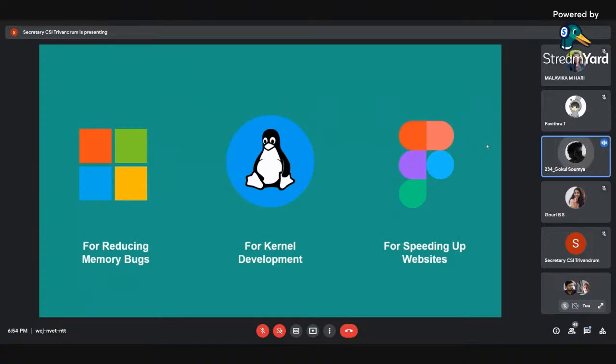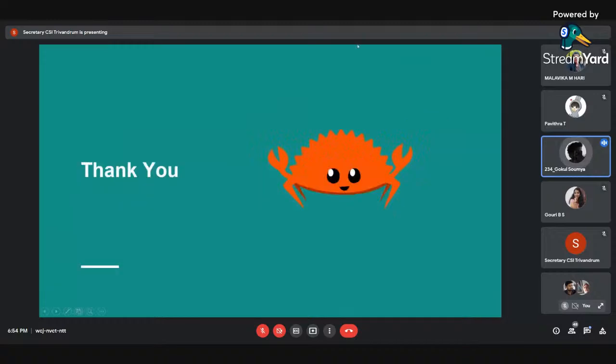And Linux has also recently adopted Rust as the second official language. Only C has been recognized as an official language in the Linux kernel. Even C++ has not been adopted, but Rust has recently been adopted as an official language. And Figma, I hope you all know about Figma. Figma also uses Rust to speed up their website and have a more responsive feel to it. So that's it. Thank you.